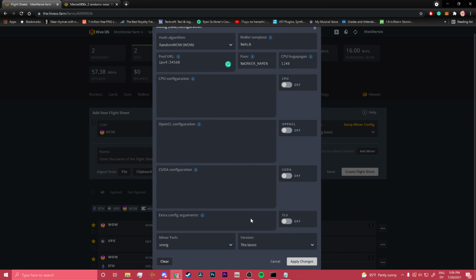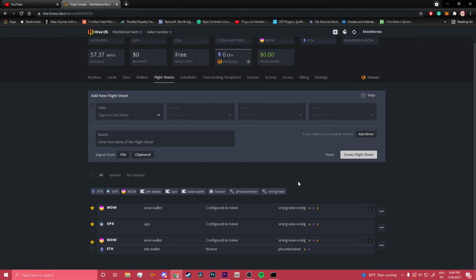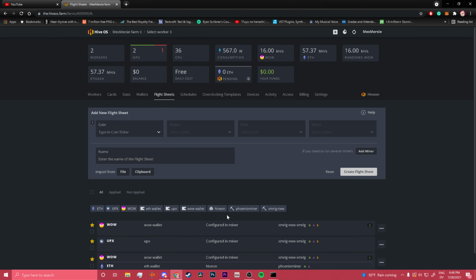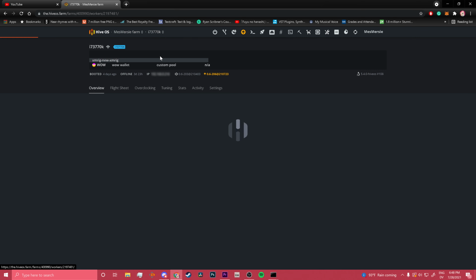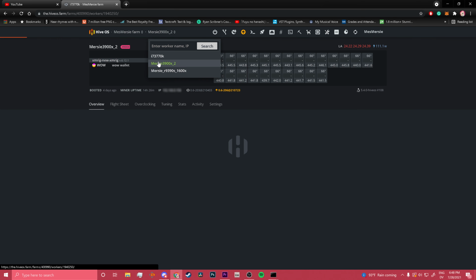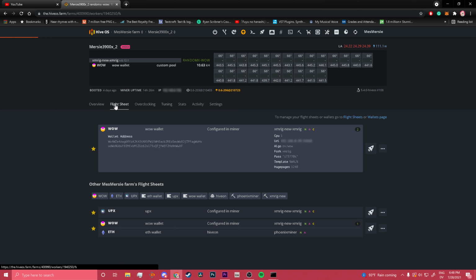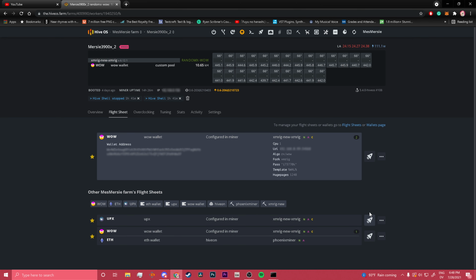This is basically all you need, by the way. Turn on CPU, and that's it. After you pressed apply on that flight sheet that you made, oops, I didn't mean to do that. You go to here to select a worker. Let's just choose, well, this one's offline. Let's choose this one. You go press the flight sheet button, and then go here and just press the rocket to the moon thing, and it just applies the flight sheet.